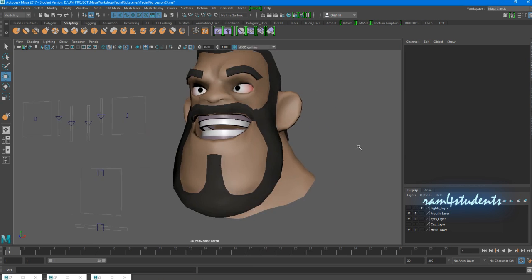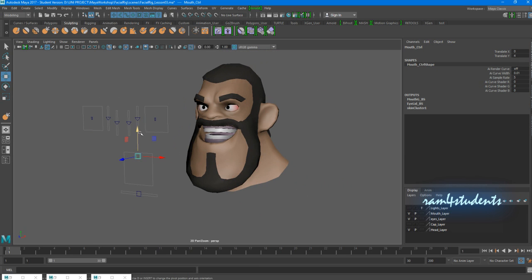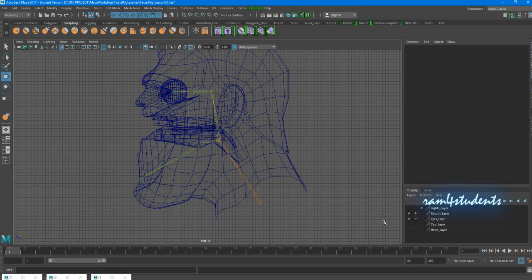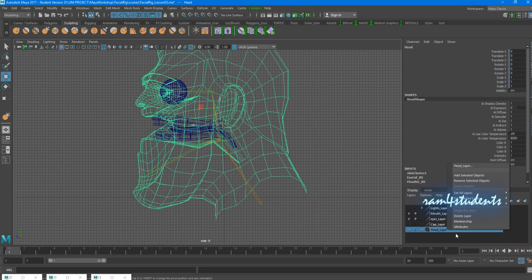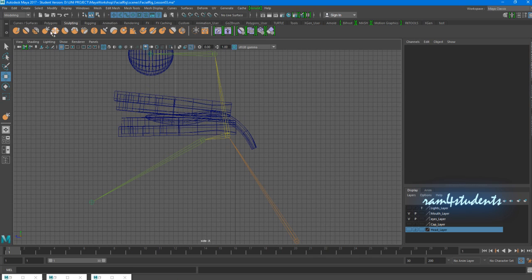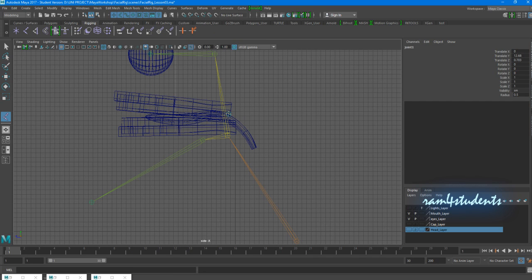Now what I'll do is that when the mouth opens, the teeth should rotate up and down. That's what we need to do. So first thing, come to the side view. For the time being, I'll hide the head layer. So we know these are the upper teeth and lower teeth. So I'll come to the rigging, add a joint, start of the teeth, enter. Once again for the lower teeth, start and enter.